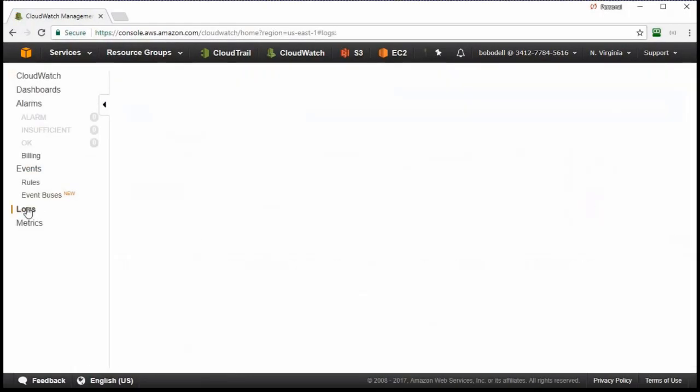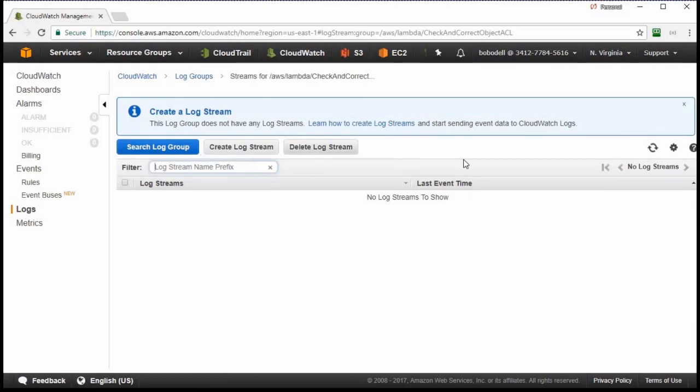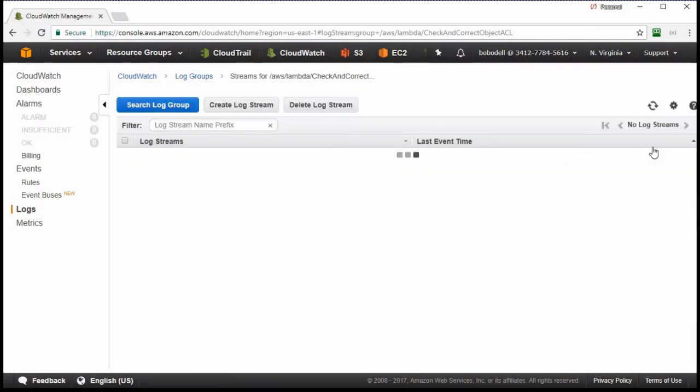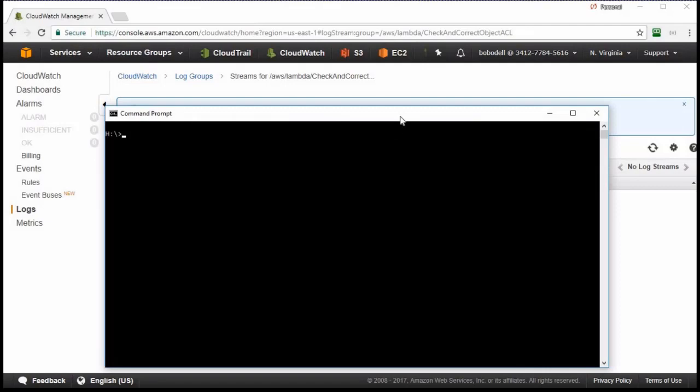Okay, so I'll just check the CloudWatch logs here just real quick before I make changes to my file. So you can see that the log is empty right now. There's nothing. Now let me go ahead and pull up the CLI. Okay. So let me check the ACL for my file, which is stored in the bucket called Finance Docs 2017.